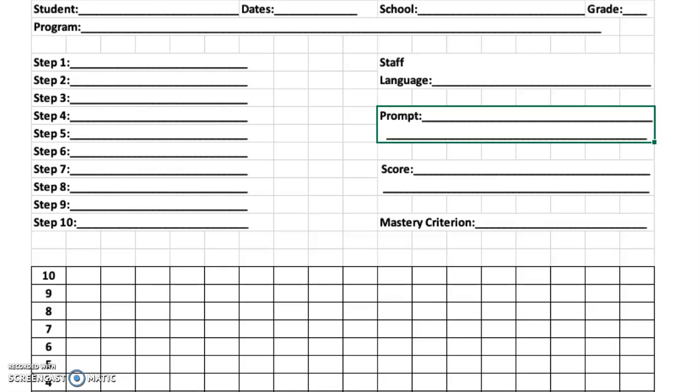When we think about error correction for a task analysis, the best way to correct an error is to back up to the previous step that was mastered and start from there. So if you encounter a couple of days where an error is consistently occurring at a particular step, you want to back it up. Say they're doing backwards chaining and they're consistently getting steps 8 through 10 correct, but there is an error with step 7.